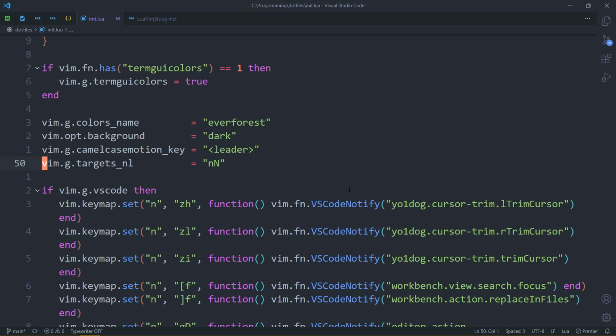Here I provide some more settings, and they are set as you expect. Often plugins have global variables that you can set, and once again you access that with g, but any normal option you just do opt.